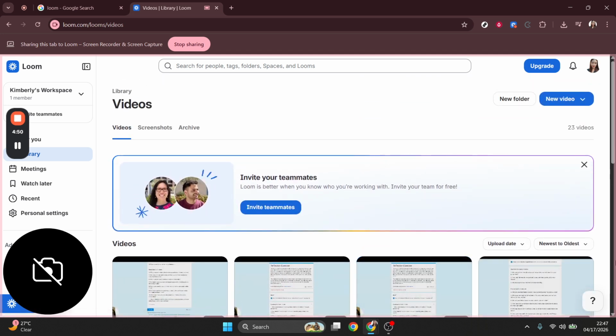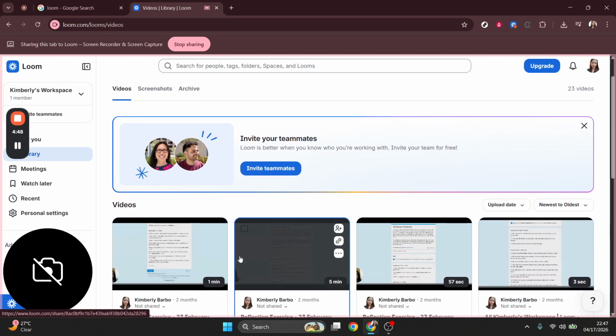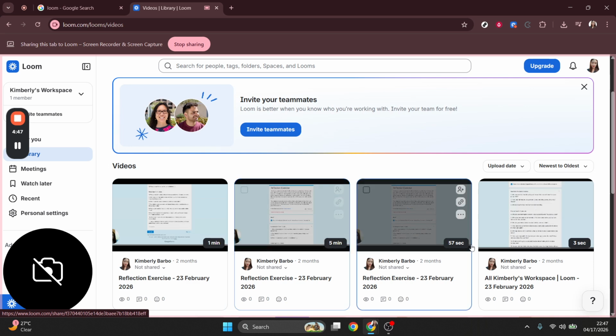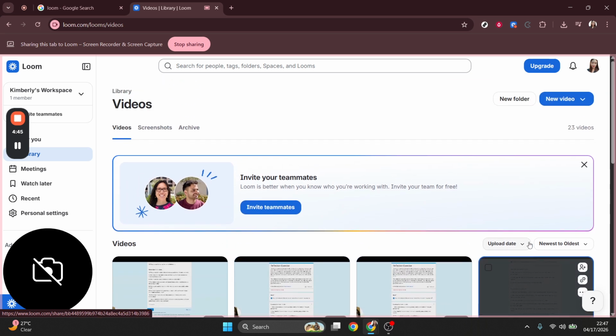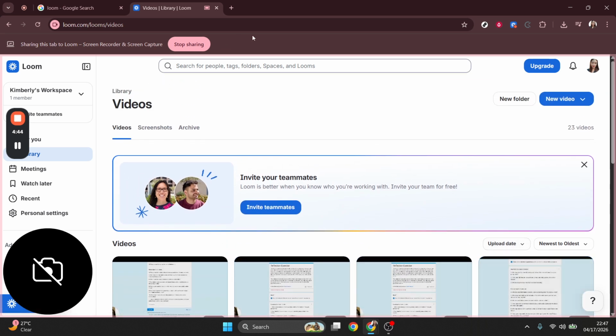For bug reporting or tech issues, record the exact sequence that causes the error, show the full screen, capture the message, and briefly describe what you expected versus what happened. This gives developers or clients everything they need to act fast.